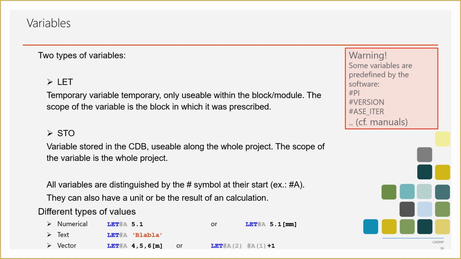The scope of the local variable is only within the module that it had been generated, whereas a global variable will be available for further usage throughout all the modules, not just in the particular one in which it had been defined. Now let's see how to define the variables in practice.